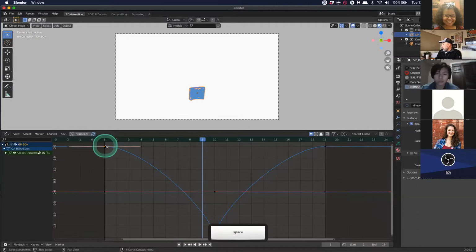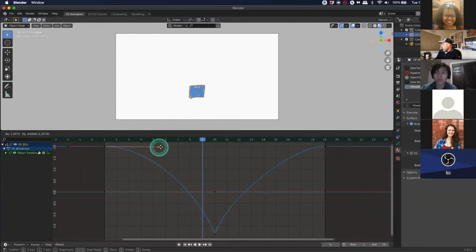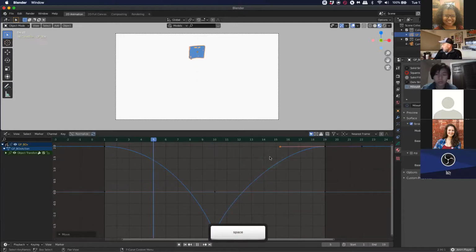So we could exaggerate this, pull these out to get a little more pronounced. Why is it stopping like that? It seems weird. Might just be my computer.